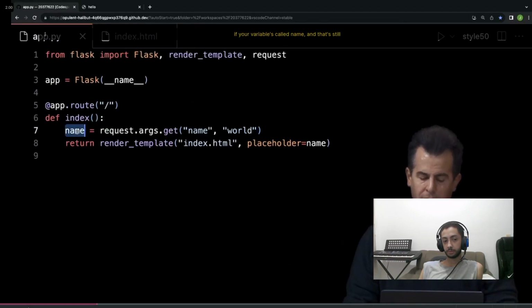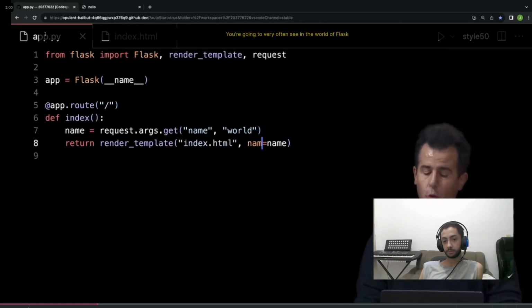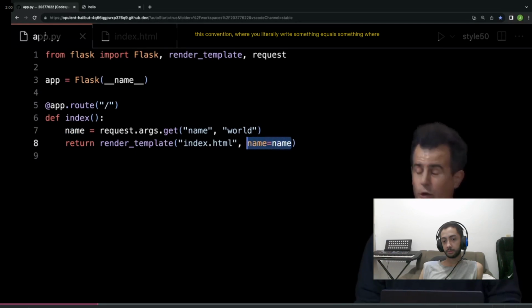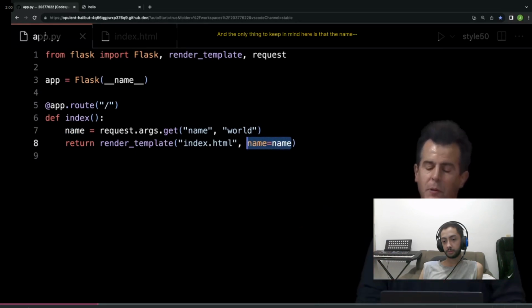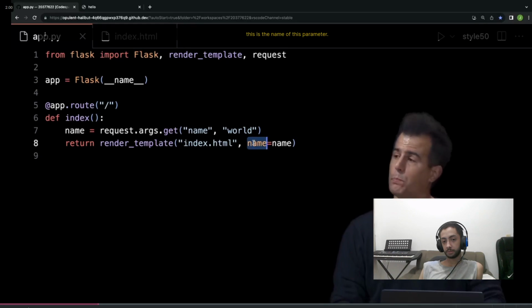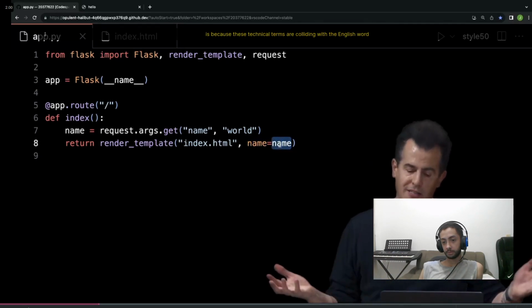If your variable is called name, and that's still going to be the value you pass in, you're going to very often see in the world of Flask this convention where you literally write something equals something, where the names there are exactly the same. And the only thing to keep in mind here is that the name, this is the name of this parameter, this is the value of this parameter.